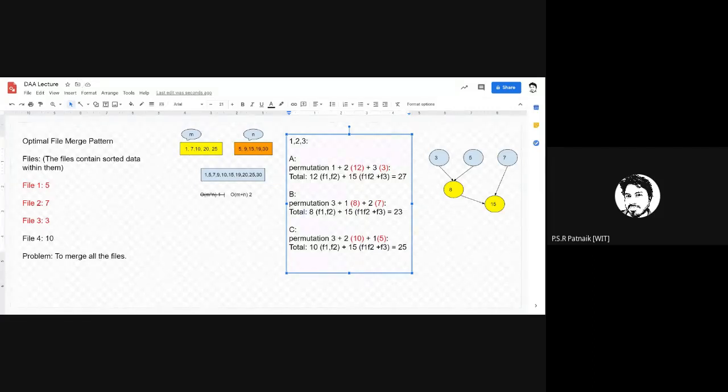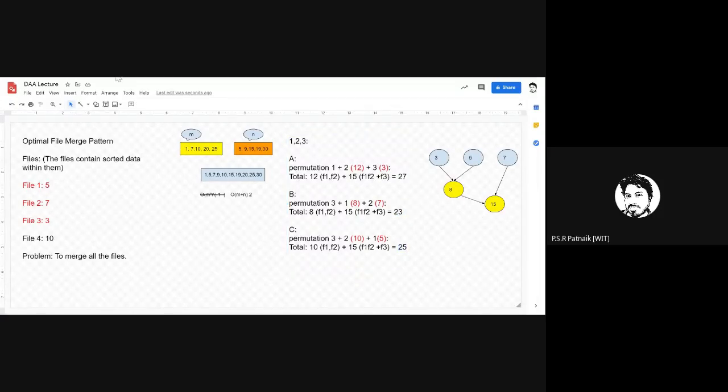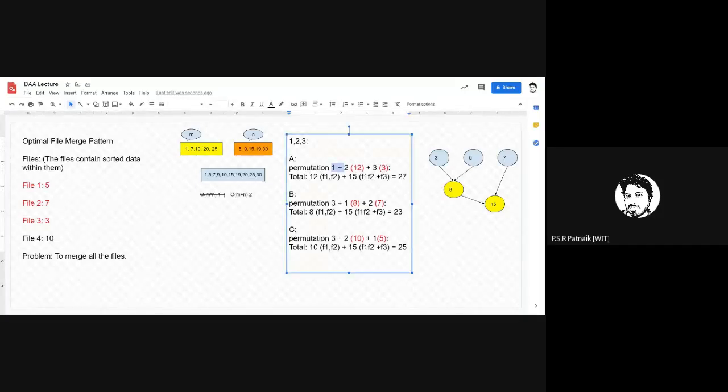I hope you got that. I hope you have all understood why it is 27, why it is 23, and why it is 25. Have you all understood? Okay. So the point we are trying to make here is, if I want to merge these files, what I found is that the order in which I merge these files has a control over the total number of file merge operations.